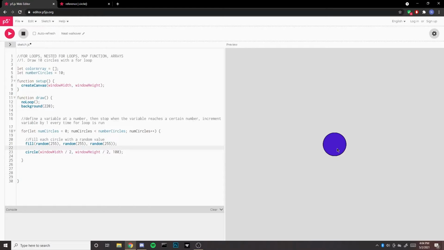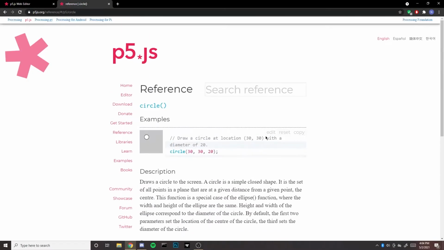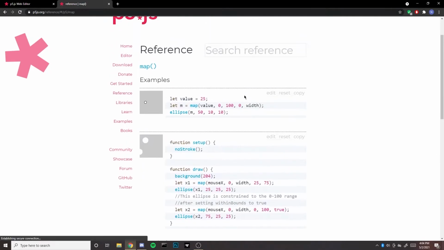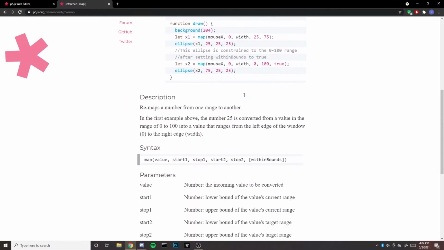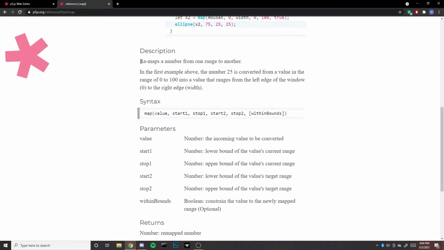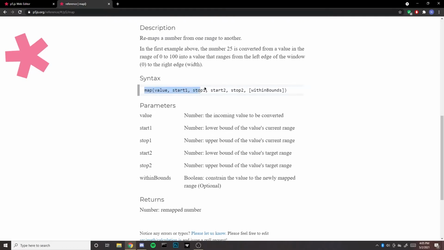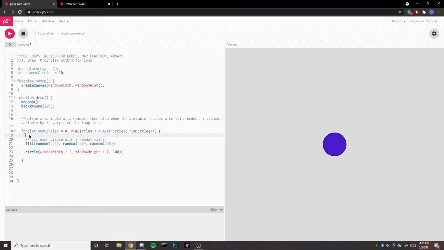So how do we space the circles out so they start on the left-hand side of the screen and end on the right-hand side of the screen? And that's where the beautiful map function comes in. So let's go check out the reference. So the description is that the map function remaps a number from one range to another. So, a whole lot of information. I'm going to copy this. I'm going to put it right here.